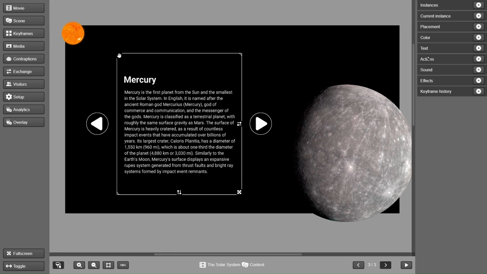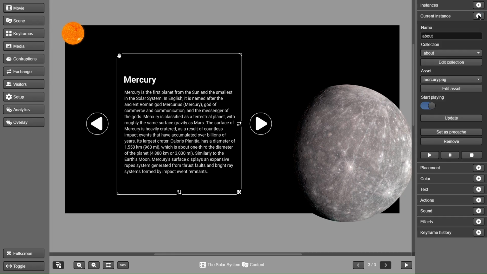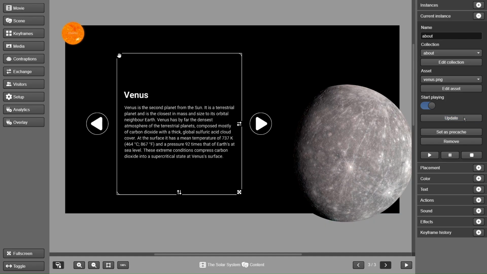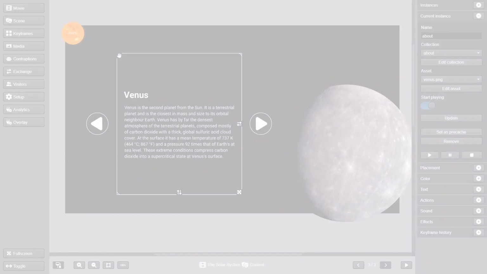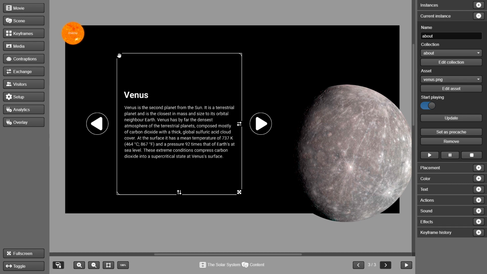Select the instance of the text about the planet. Open the Current Instance tab in the right menu and in Asset, change the picture to the one we just added about Venus. Click Update. You can switch between the various assets in a collection using what we just saw. This allows you to reuse previously laid out layouts by simply changing the media file being displayed.